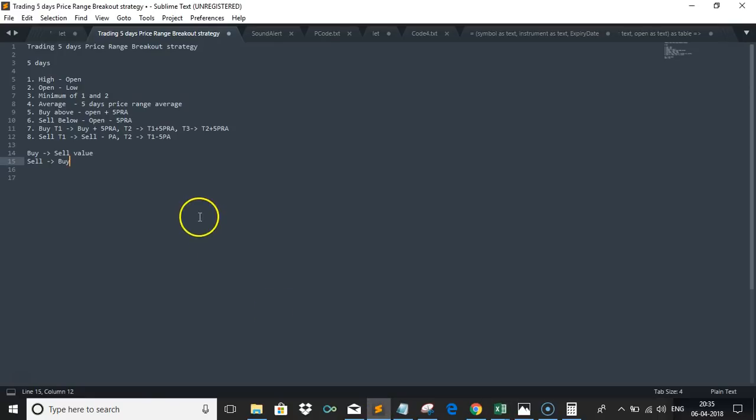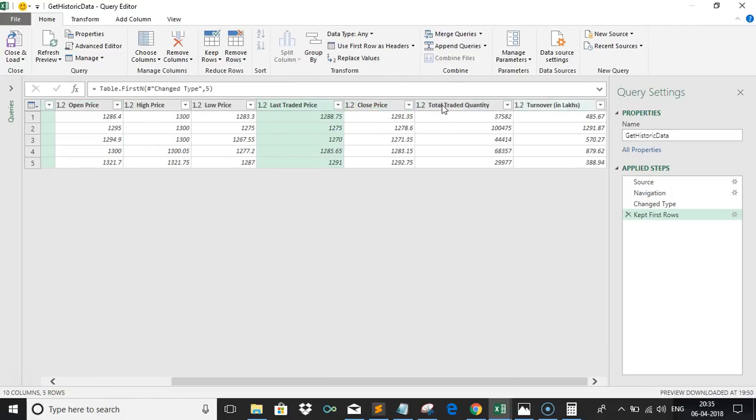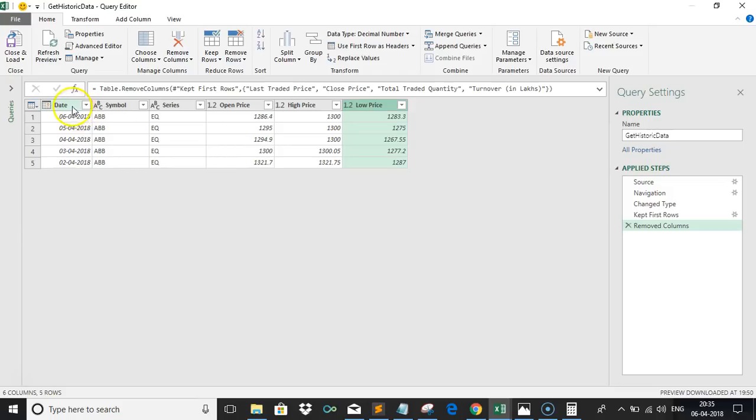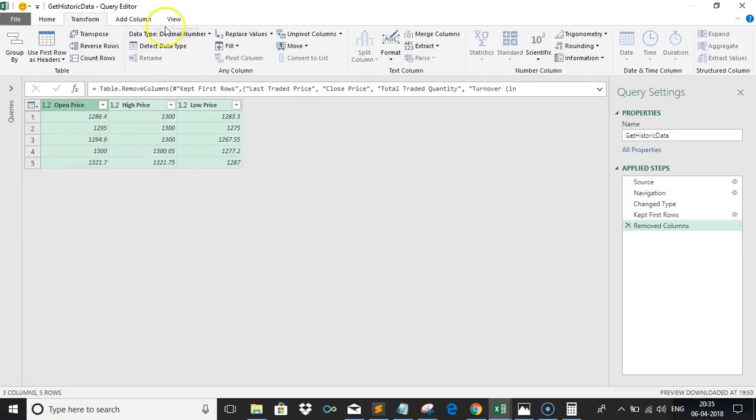The first step we need to do is high minus open, and then open minus low. We don't need all this, because we need open, high, low only. Remaining everything is not needed. You can just go ahead and remove that. Just select and click remove columns. Similarly, you can remove this as well. Now select all and change it to decimal number. It is already decimal number, it's good.